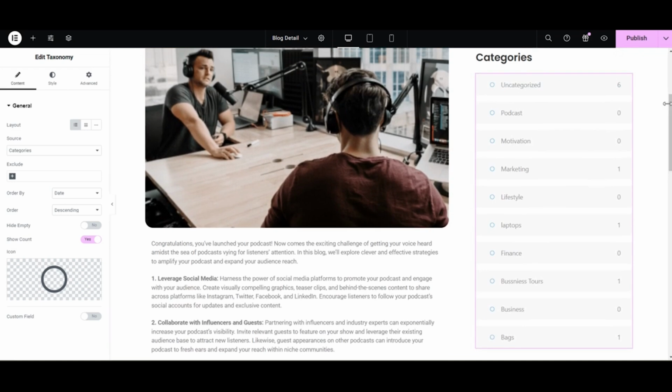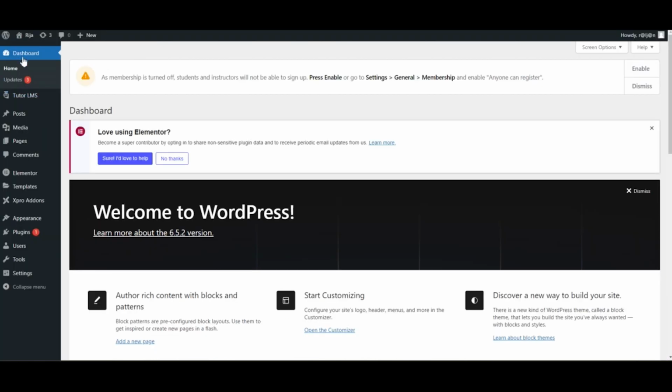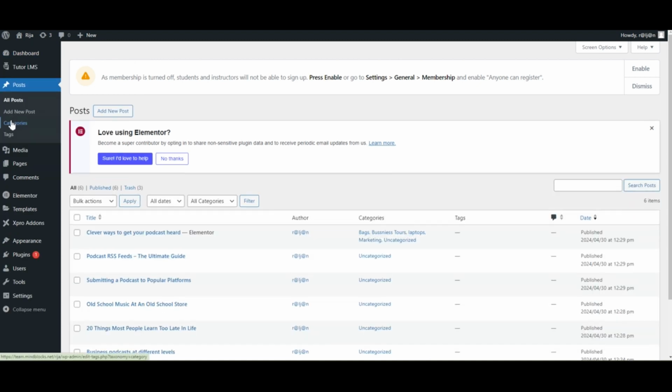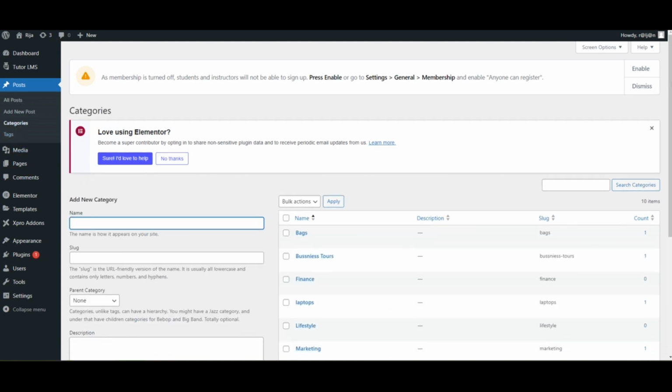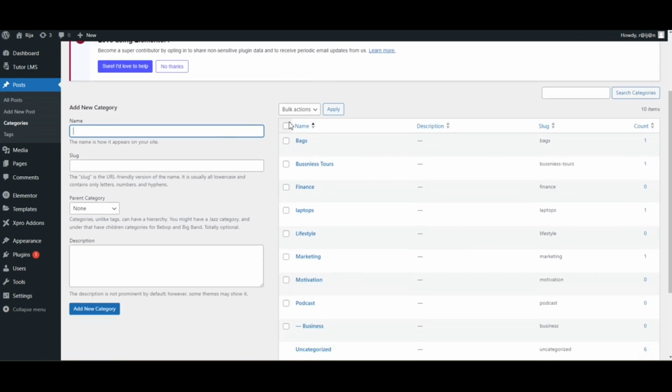You can see the categories which I have created in the post section of WordPress. Let me show you how I have created this. Here in the post section, you can see categories and tags. I'm going to select the category. On the right side, you can see the categories I have created, and on the left, you can add more categories. Let's create one.